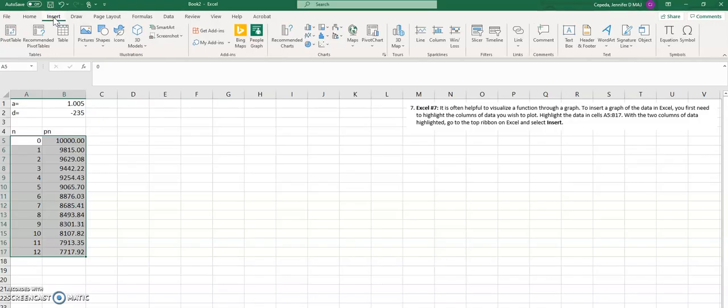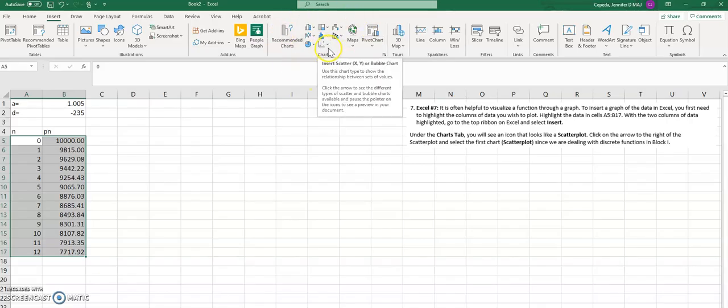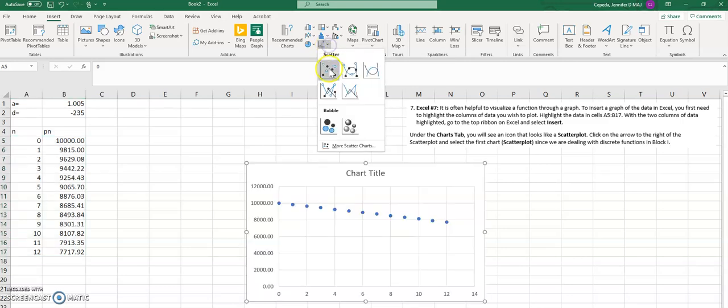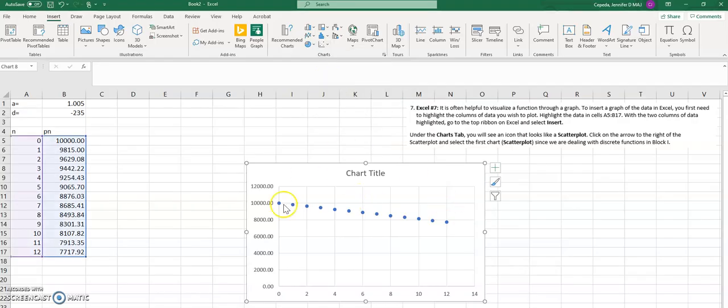And you'll see how now new options have populated. So within Insert, I'm now going to look over here. This is the Charts tab, right? And within the Charts tab, you'll see right here an icon that looks like a scatter plot. And I have a right down arrow right here. I want you to go ahead and click on that right down arrow. And now go ahead and select that first one, right? Because we're dealing with discrete functions, I just want to see the dots or the scatter plot. And now I have a chart.